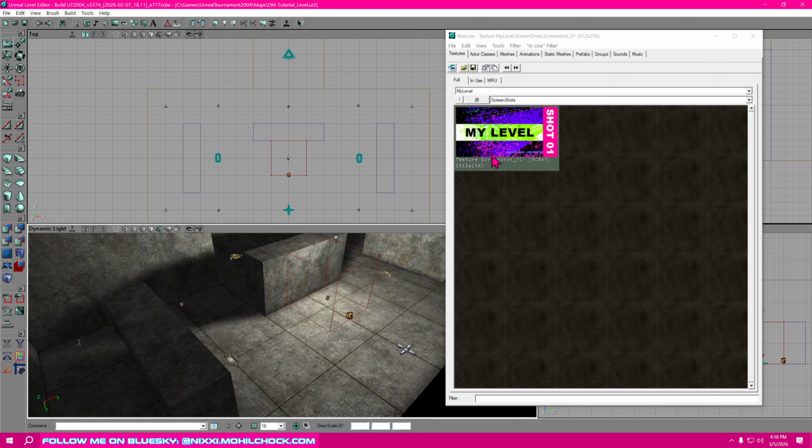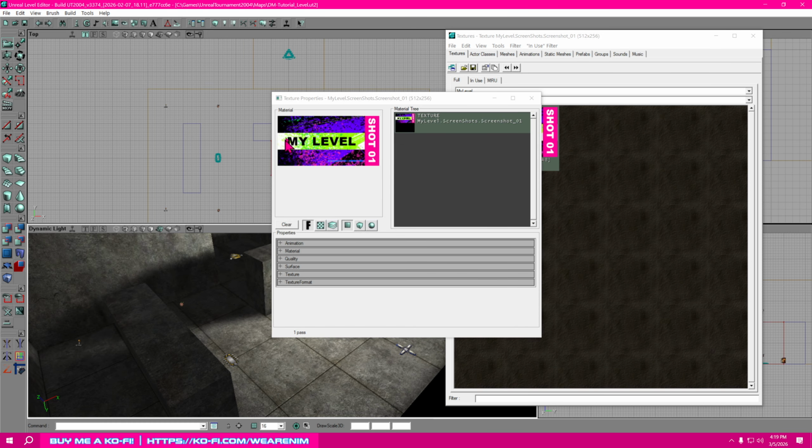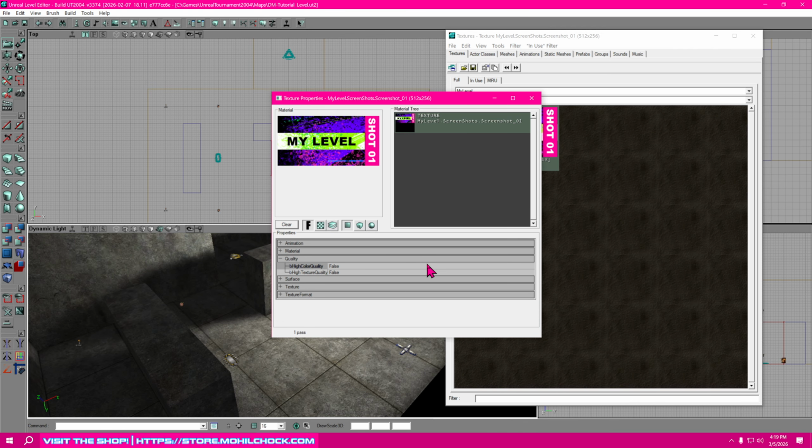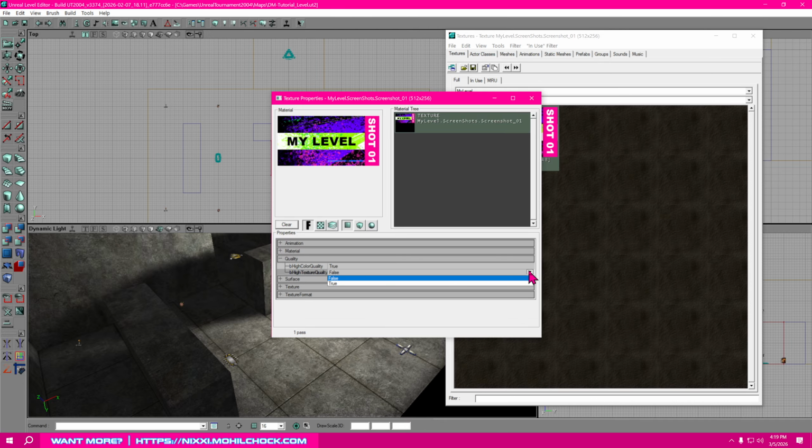There's a couple of things that we can do to optimize this further and make it look better when it is being viewed in the Unreal Tournament interface. So the first thing we're going to do is right click and go to Properties. This is going to bring up the Texture Properties window. We're going to change the quality for high color quality to true, and we're going to change high texture quality to true.